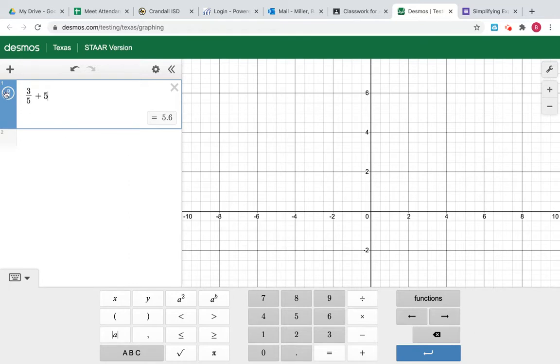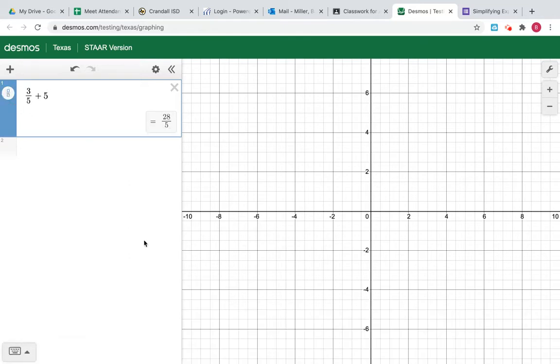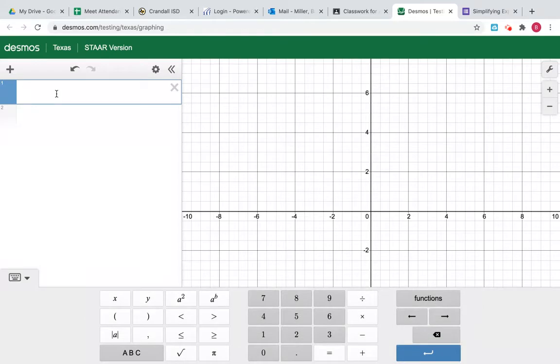If you need your answer in a fraction, this is your magic button right here. It takes decimals and it turns them into a fraction when you click it. So 28 over 5. And if you click it back, it'll turn it into a decimal. Pretty cool.